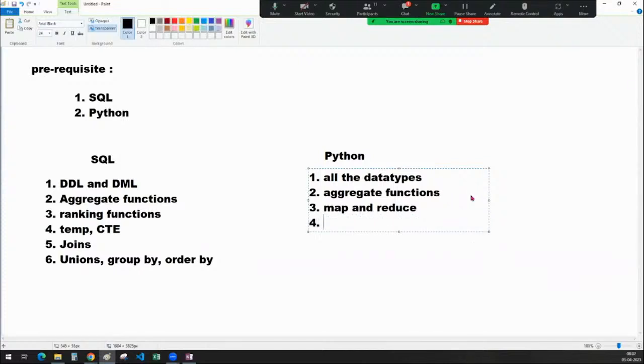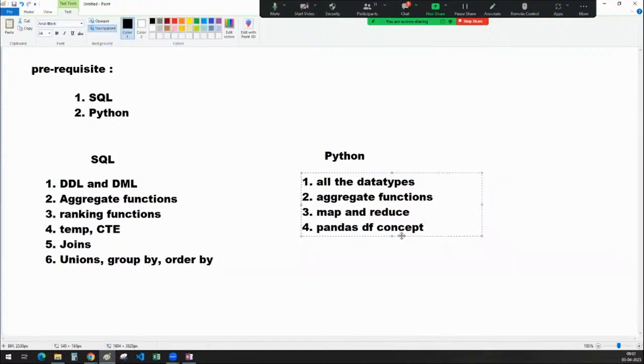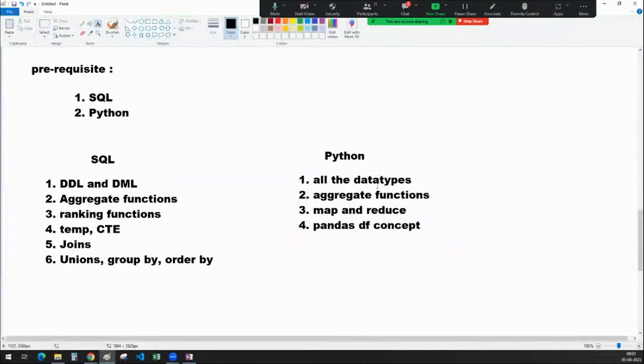And if you still get time, just focus on the pandas framework. In pandas, look at the DataFrame concept, how to create a DataFrame. That's it. If you are just focusing on these things, that is enough, I believe. All the data types, aggregate functions, map and reduce, pandas DataFrame concept, if you get it. But the minimum, the basic thing I would expect is all the data types and their differences.